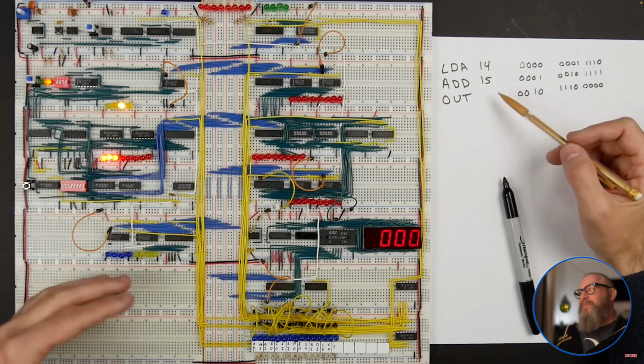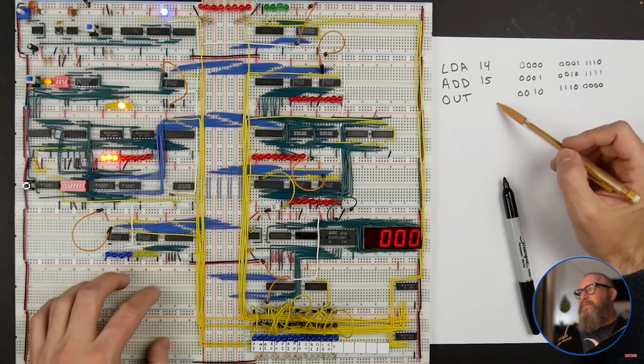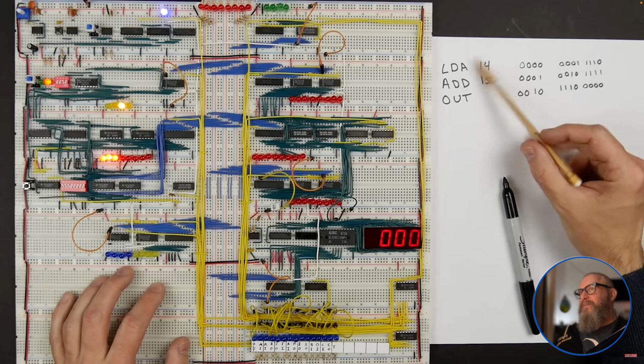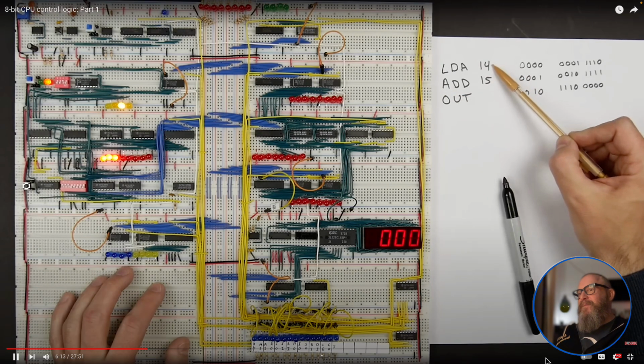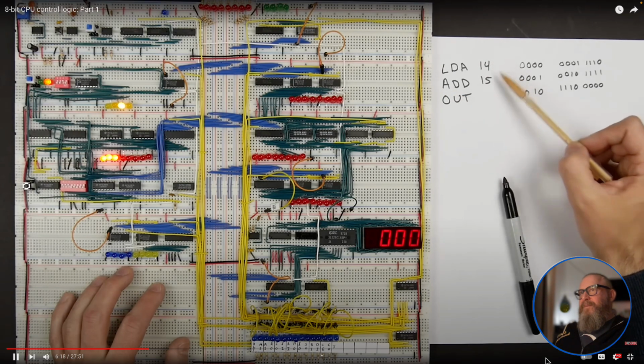Of course, it's not going to work because we don't have any control logic yet, but we can start to step through and see how this might actually work once we build the control logic, so we get a sense of what the control logic needs to do. And of course, for this program to make sense, what we're saying is that we're loading the contents of memory location 14 and we're adding to it the contents of 15 and we're outputting that. So we need to put some data in address 14 and 15.